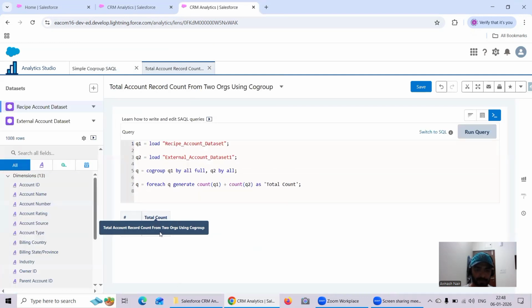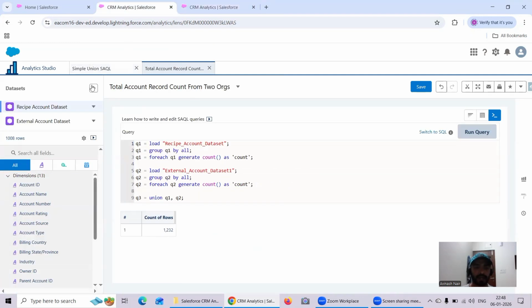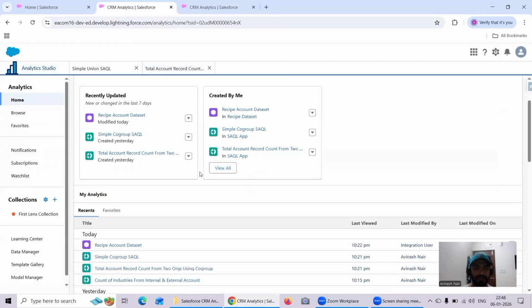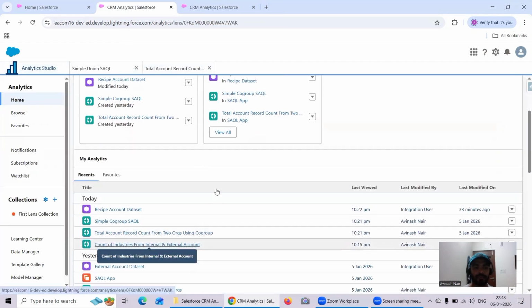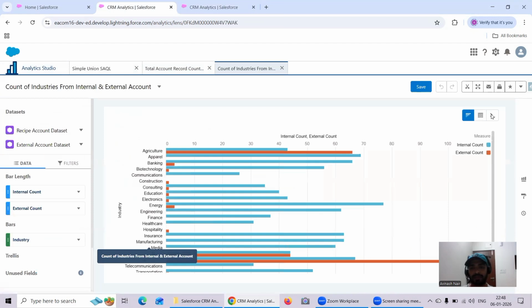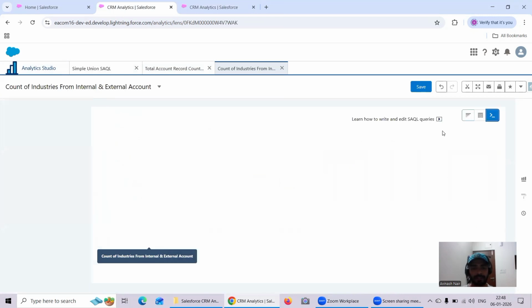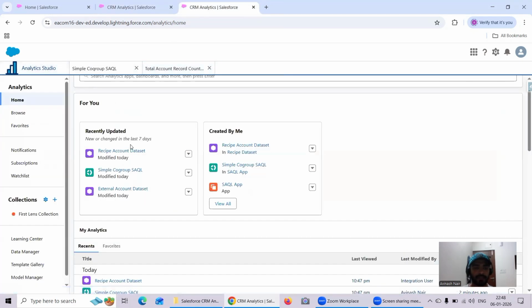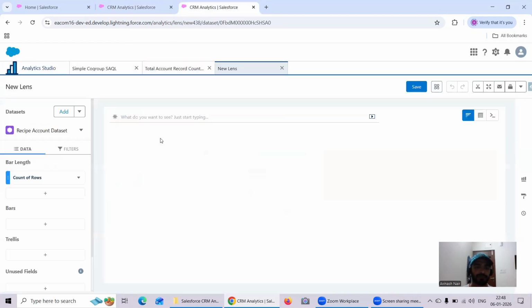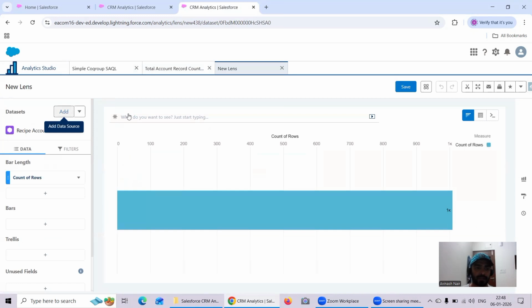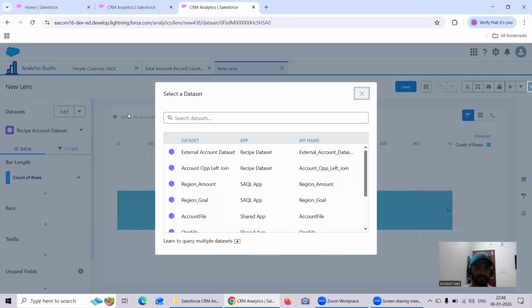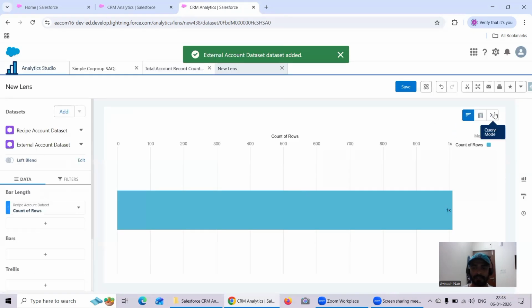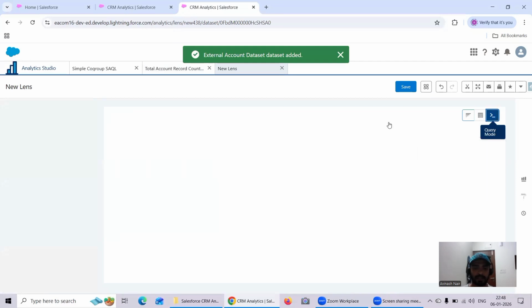cogroup as well. Okay. Now the last part is how we can find the count of each industry from two orgs. So we found this one with the help of union. Now we will replicate this and find the same result with the help of cogroup. So let me do one thing. Let me come over here. Let me open this data set, add data source, the second data set. Let me go to the SAQL mode.